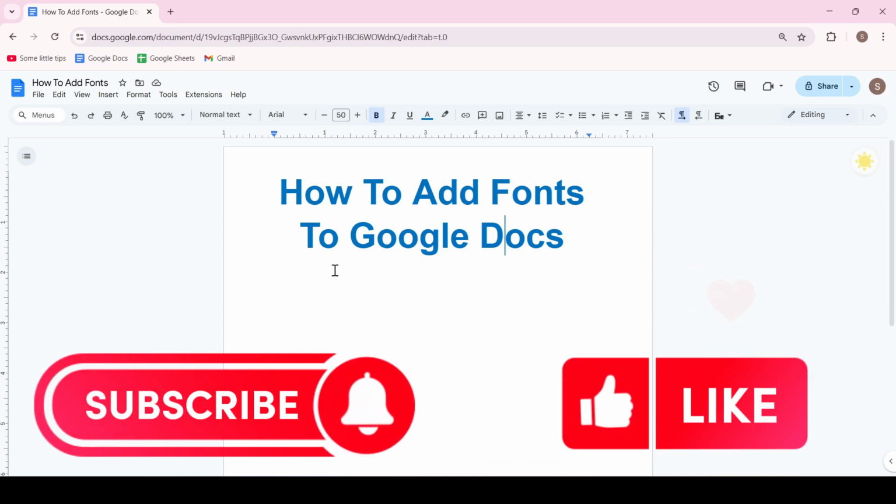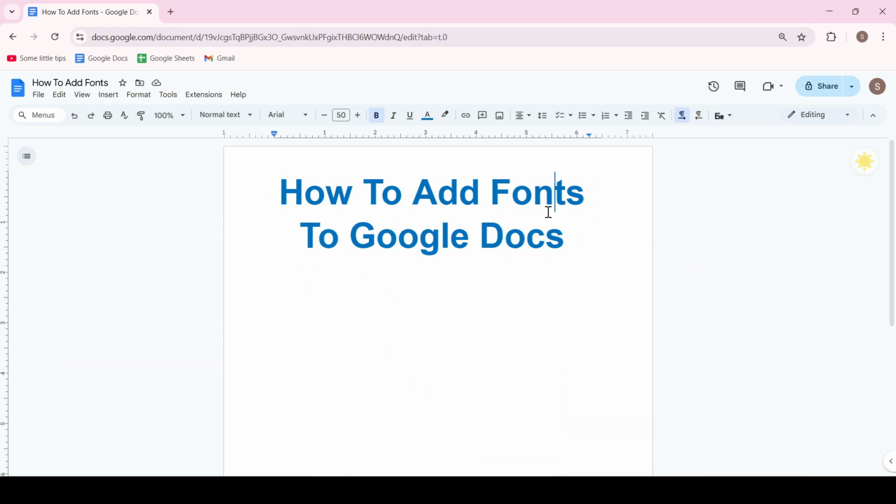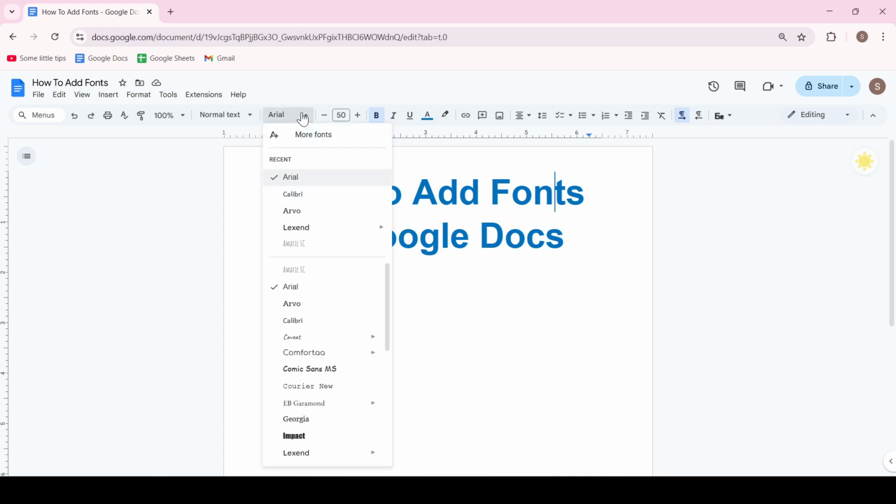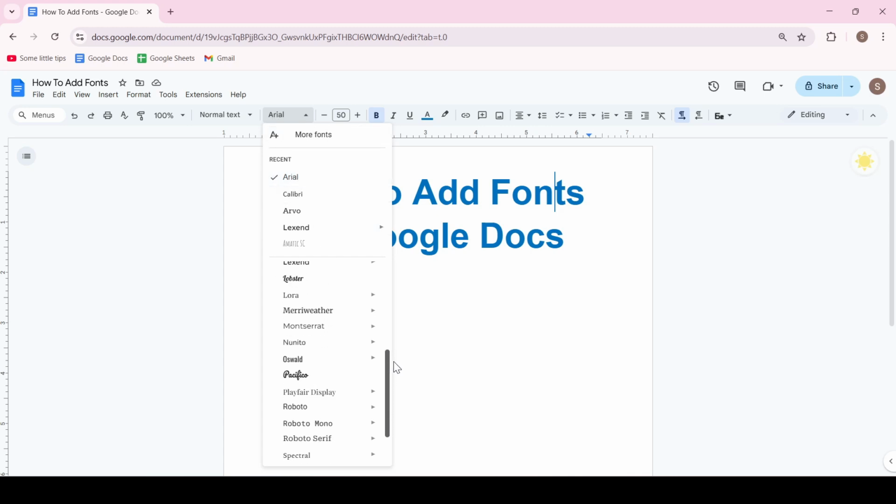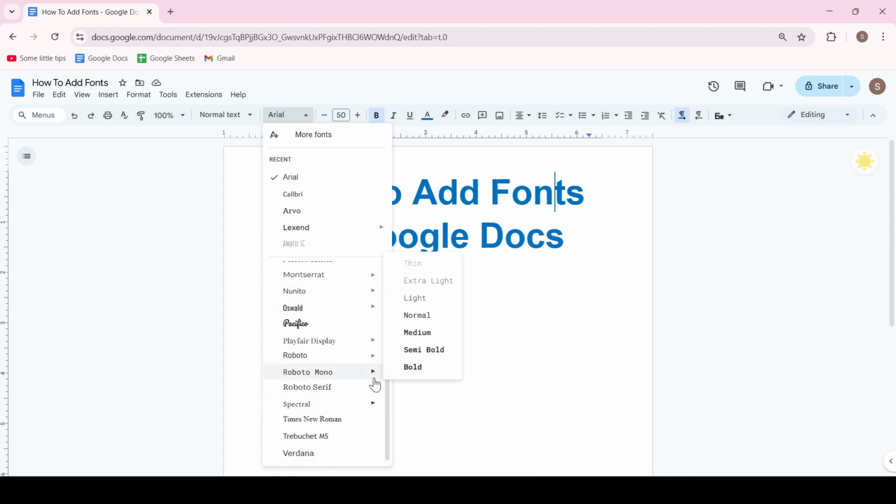Let's get started. Google Docs has a large font library. To add a new font, click the drop-down list on the ribbon that displays the current font. By default, this font is Arial. There are about 30 fonts in the drop-down list, and some of the fonts presented have their own preset settings.